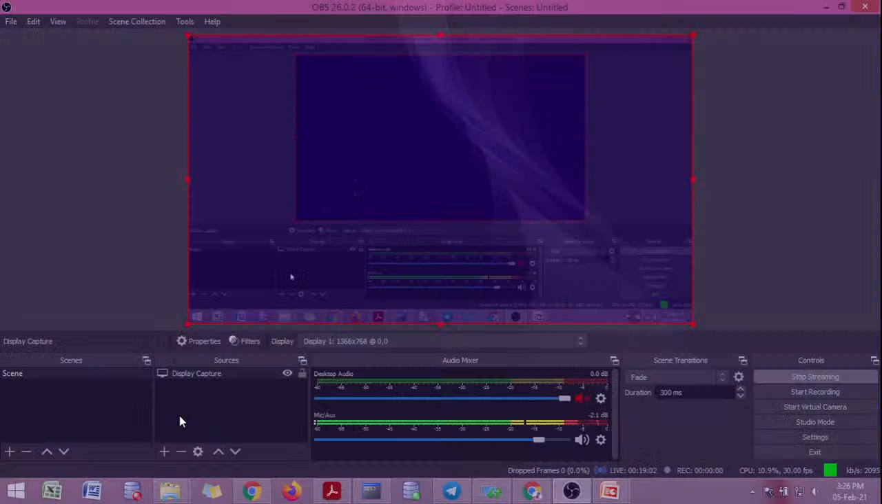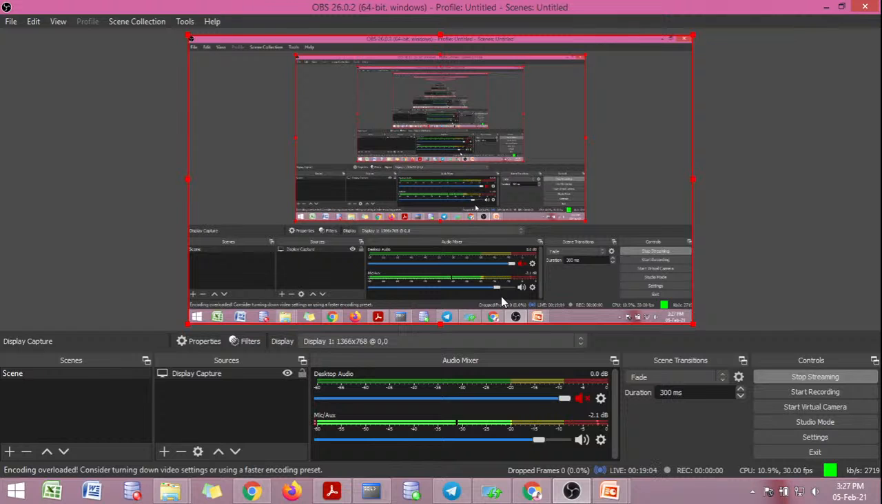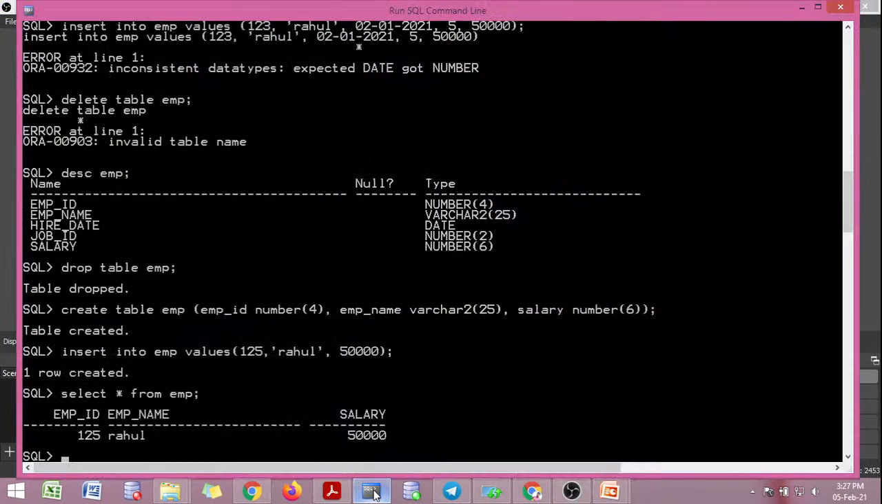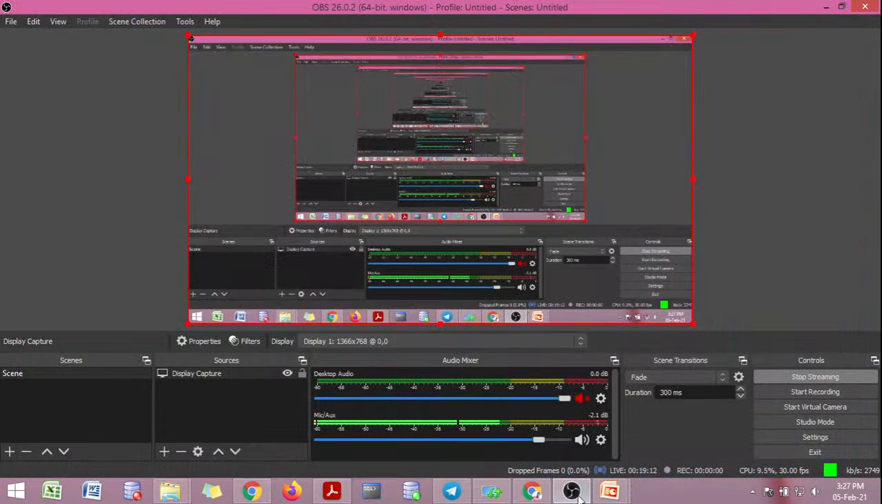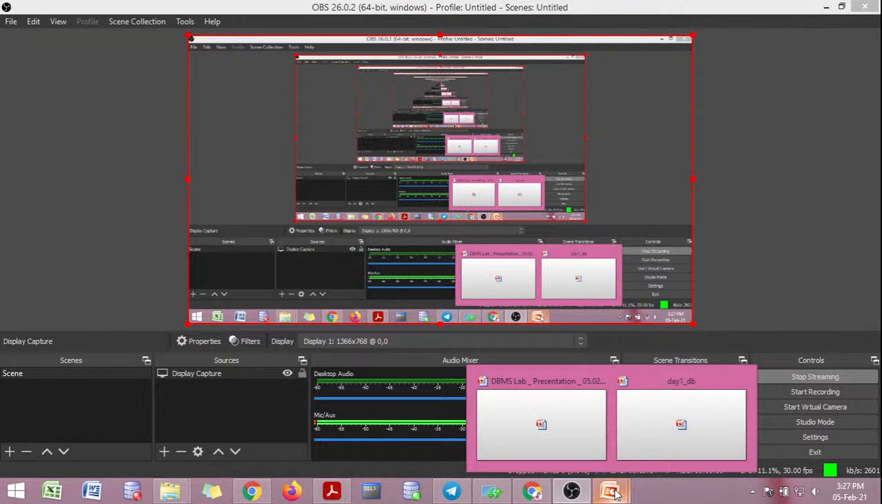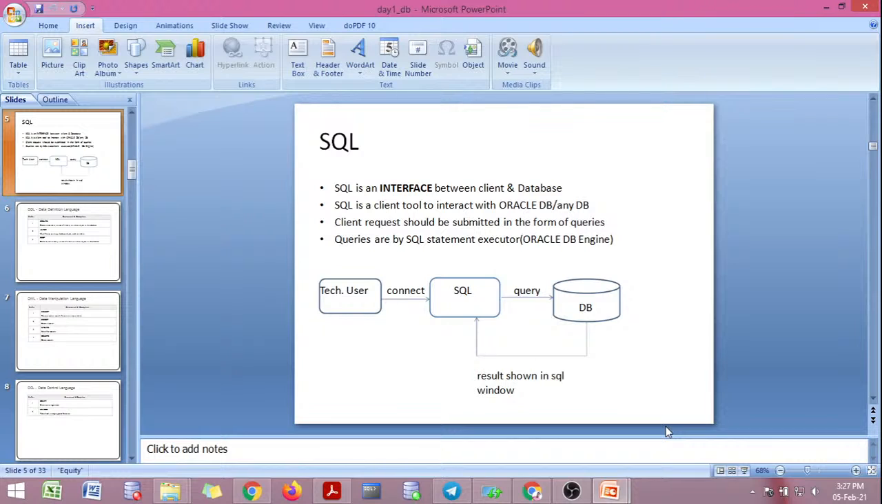At the time of installation it asks for a default database. So two default databases are there: one is system, and another one is system DB. The installation manager will ask for a password, that you have to set a password for that.